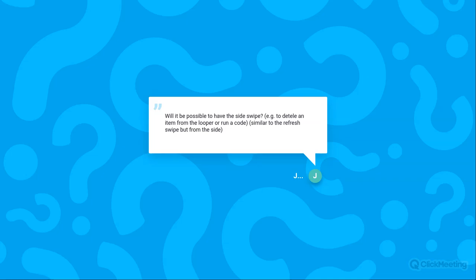Okay, on the looper, not yet. This is also something in our to-do list, to have the swipe on the looper cells, like you're saying, to delete an item, etc. It's in our to-do list, but it's not yet available, okay?